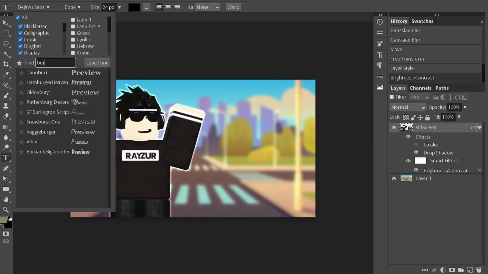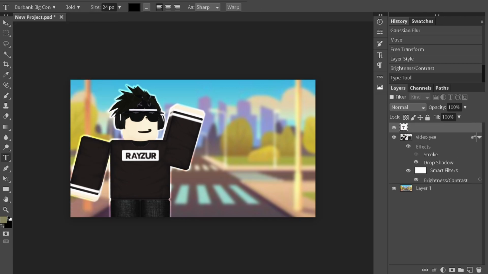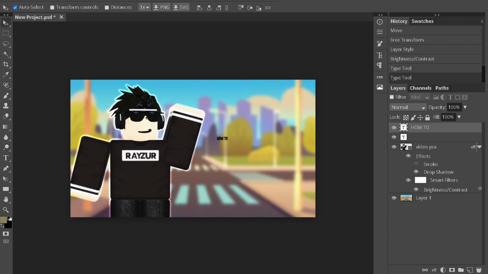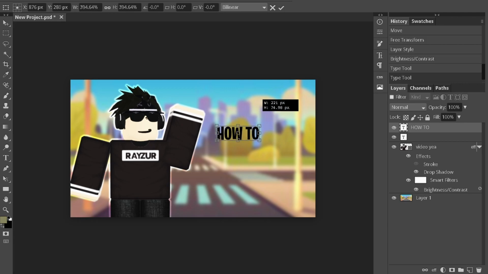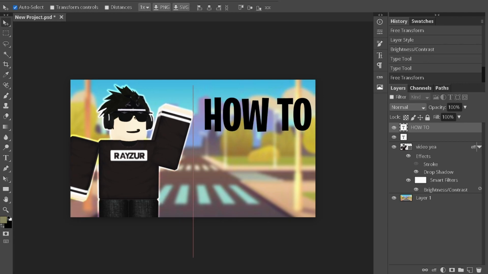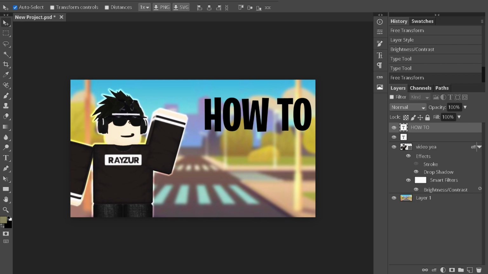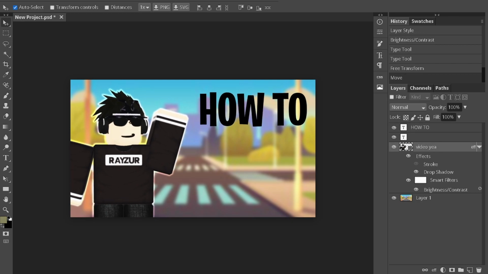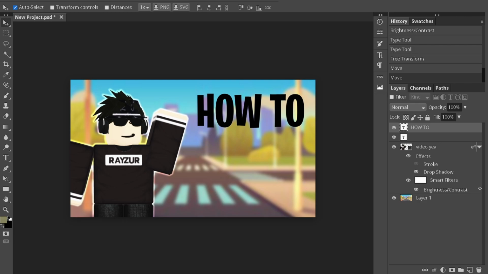Now let's use it. Okay, so to write something, you want to click anywhere and type something. I'm going to make a thumbnail for this video. And I'm going to call it how to. And if it's really small, you can later change the size by pressing Ctrl and T and holding Shift and making it bigger. I'm going to move my character and make it better. Make sure to not press enter and make separate words like this.